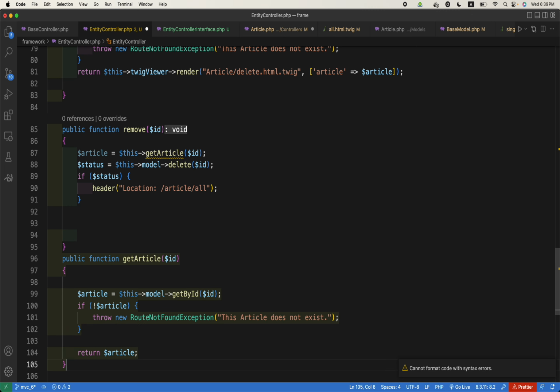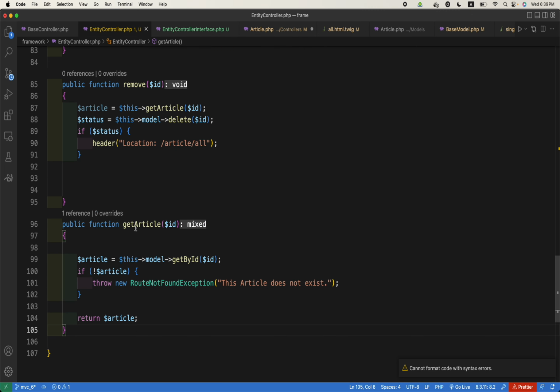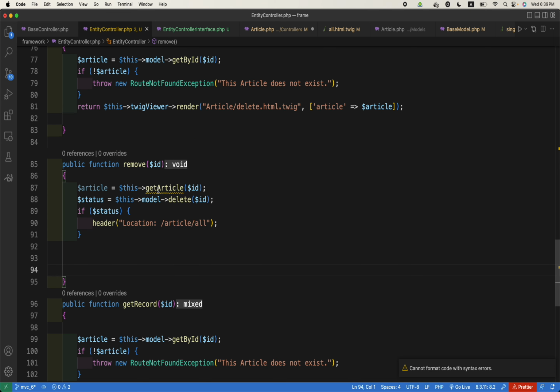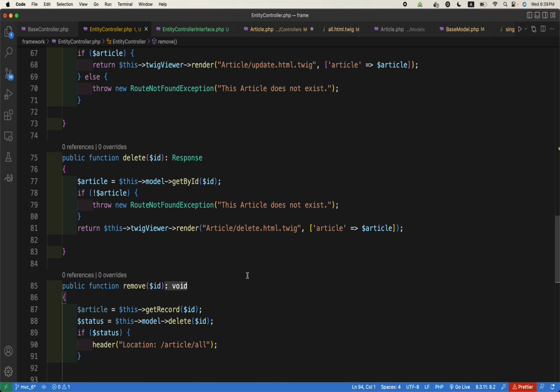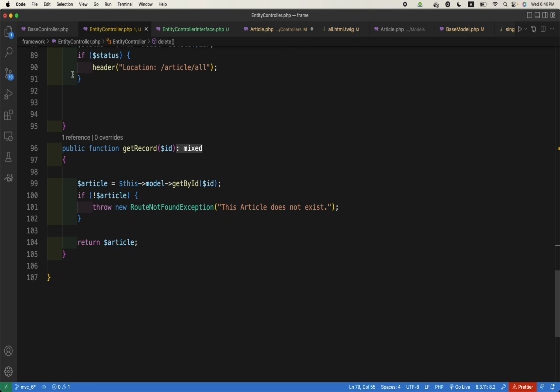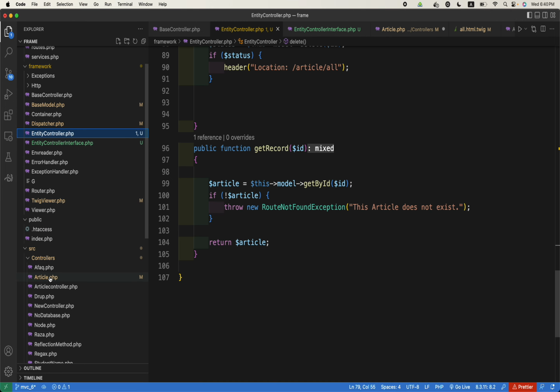It should be outside the function, or let us change it to get record here. So it will be get record here, and anywhere it is being used, it should then be get record. Do you agree? Similarly, this should now be record here, and we can say the record does not exist, something like this, so that it becomes generic for all.